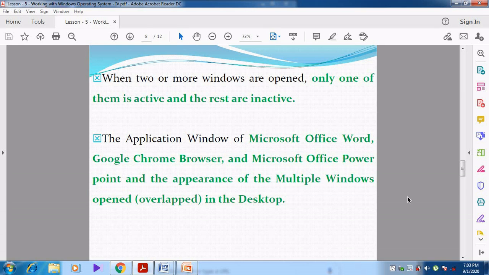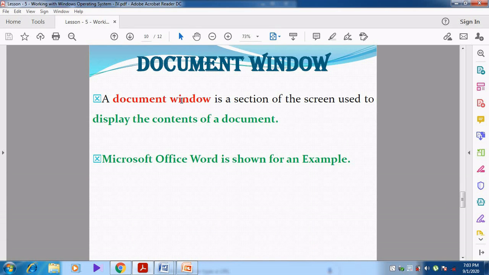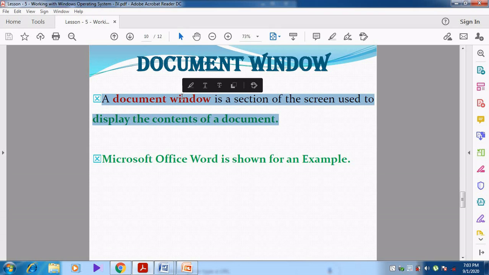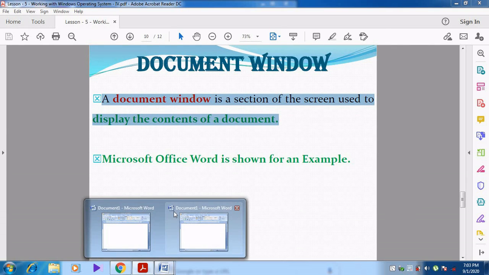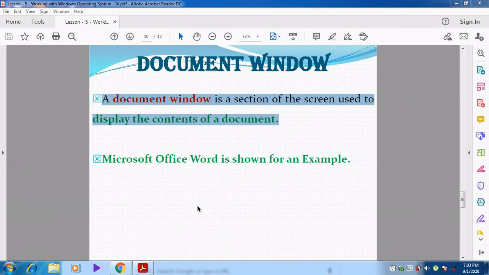Right. Now we can see, this is the overlapping process. See here, Microsoft Word, and here I have opened Adobe Acrobat Reader and then the Google Chrome browser. Right. Now we can discuss the document window. What is meant by document window? Document window is a section of the screen used to display the contents of the window. Microsoft Word is going to display the content of the window.